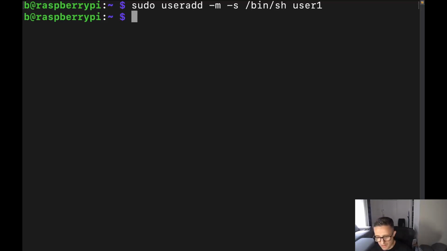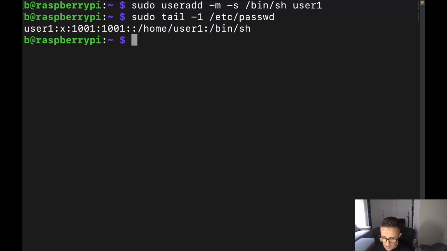So let's go ahead and hit enter. And we can see once we actually execute that, we get no output. So it's like, okay, well, did it execute? Let's do a sudo tail -1 /etc/passwd. And the /etc/passwd file is where you'll be able to see users on a Linux system. And we can see here, we have user1, and yep, it's been set as /bin/sh.